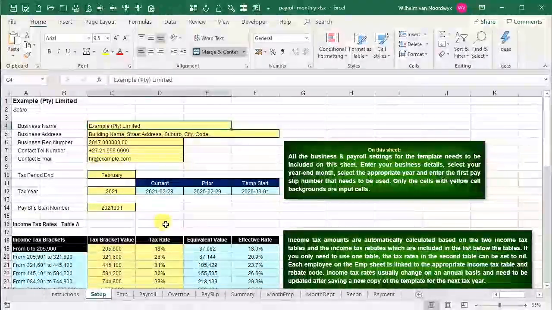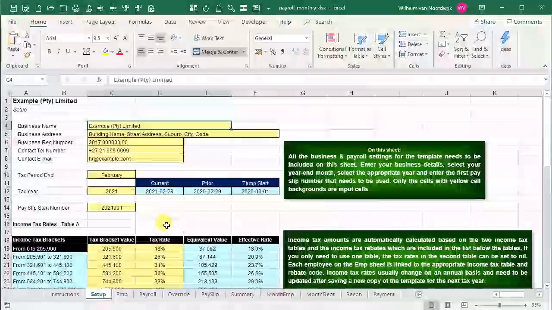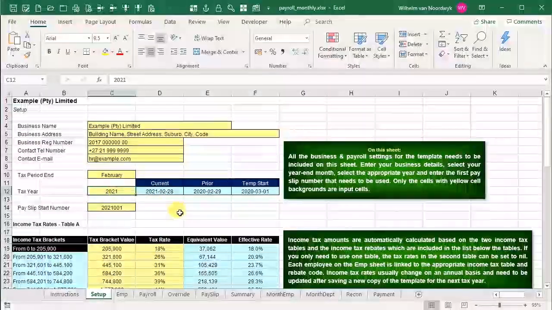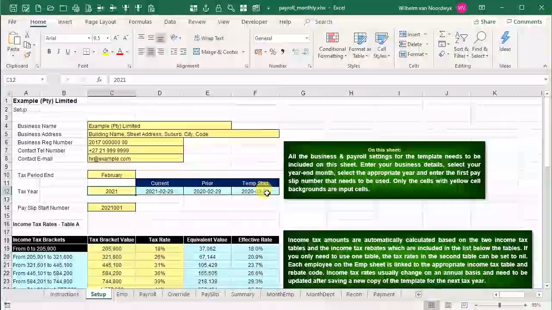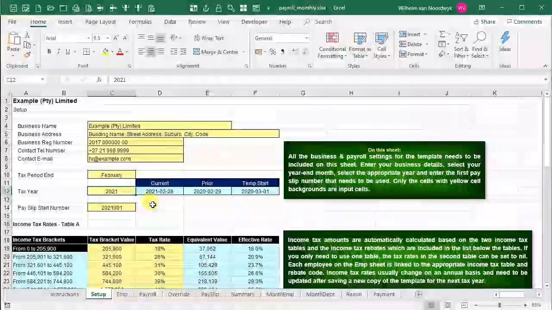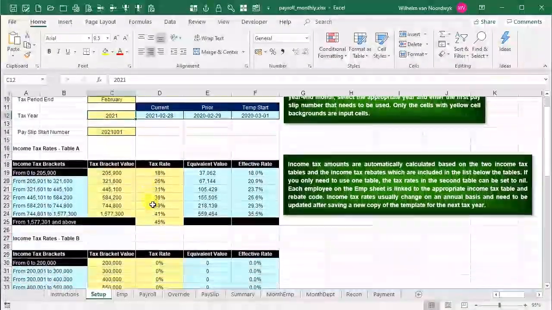Okay, so on the setup sheet, you enter business details at the top of the sheet. You select a tax period end and you enter a tax year. This determines your current and prior periods and the template start. These are all formulas. You also set a payslip starting number, which is included on the payroll sheet.